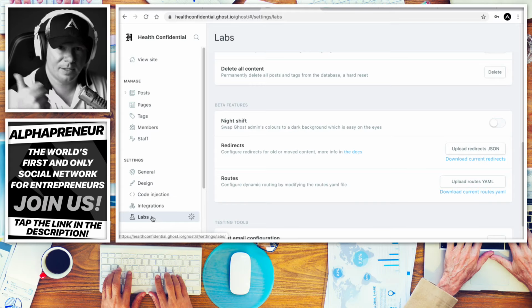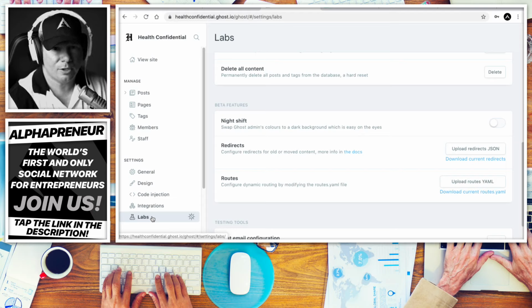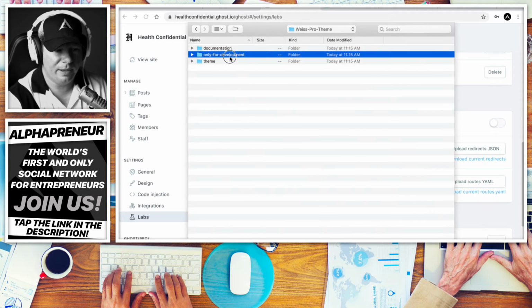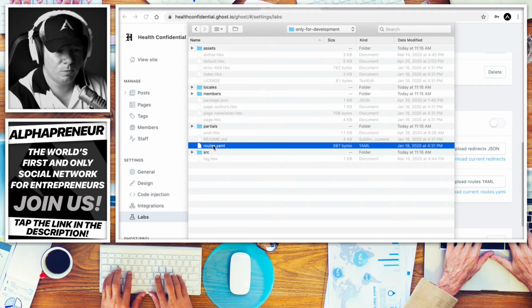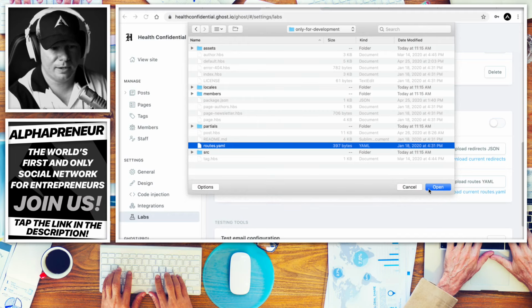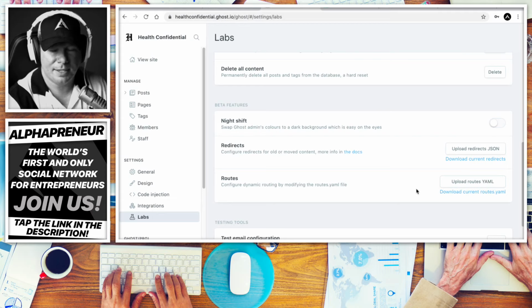So step one to make sure your theme is membership compliant: you create those pages and make sure the URLs match. That's it. No content on those pages. Then you go to labs, and you go to routes, and it says upload routes YAML. Again, I don't even know what this file does, but I click on it, go to the theme, go to only for development, choose routes.yaml, and hit open. I'm not going to do it because I already did this, but you hit open.